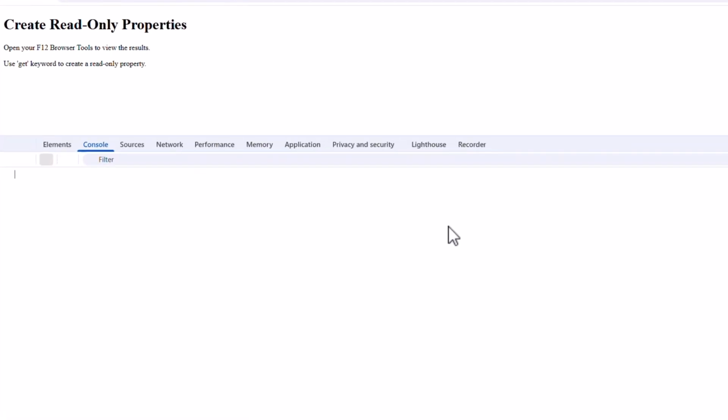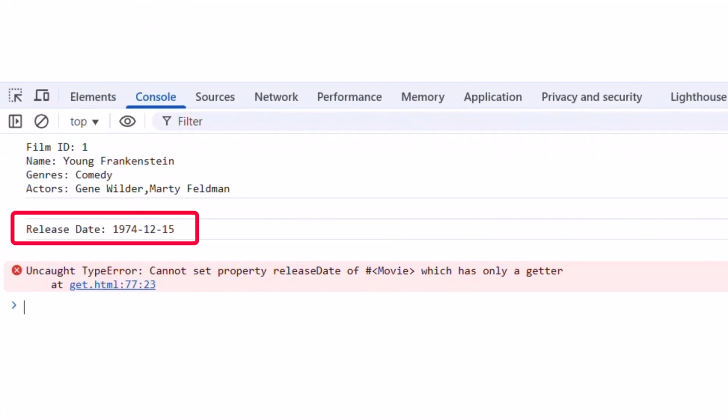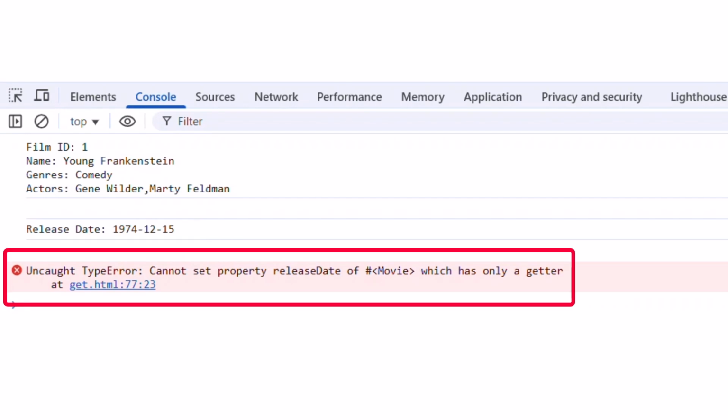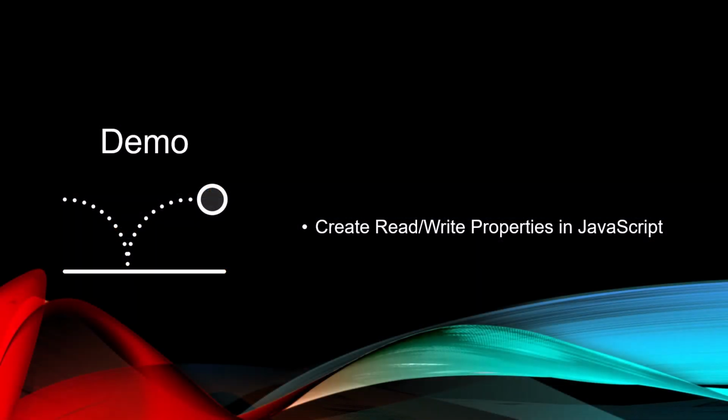We'll open up our console window. So now you can see in the console window that I am getting that release date because I had that public getter. But when I try to do the setter, it's telling me it's a type error. I can't set the property release date, which only has a getter. So it's actually a pretty good error message telling you that, hey, you got a getter, but you don't have a setter.